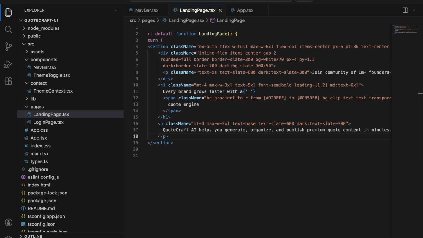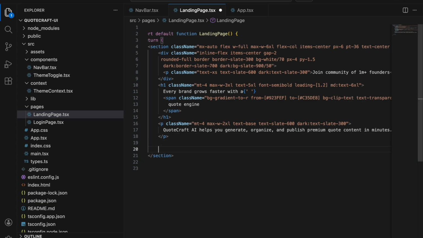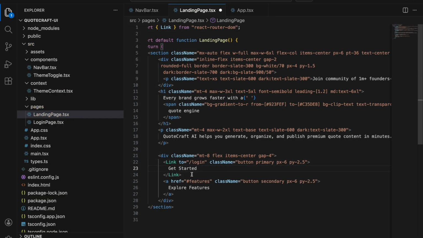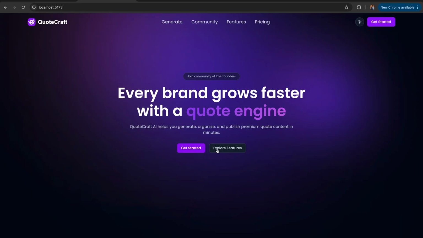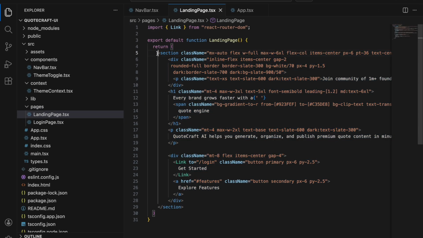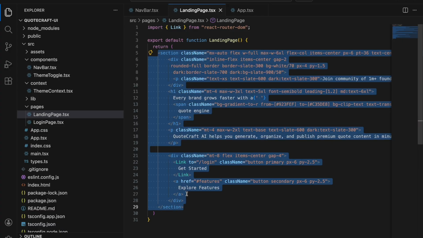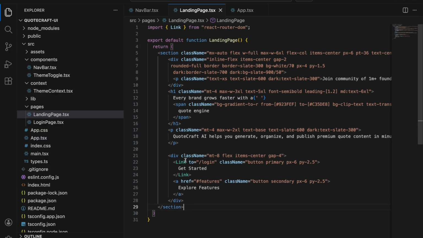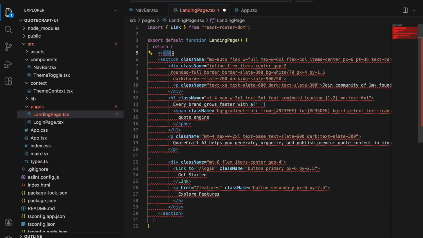And also we will add get started and explore features links. So this is the login link, get started and explore features. These are the two button links that we have added over here. So this is the complete hero section. And next in this landing page we will add some more sections. So let's add them over here.